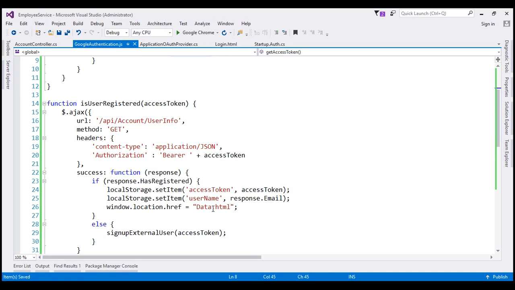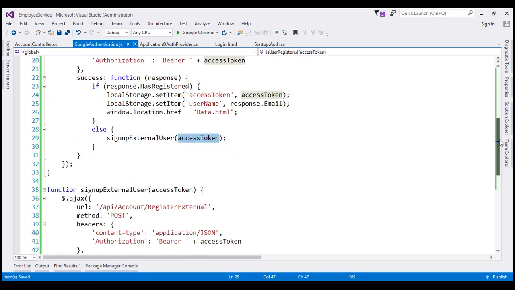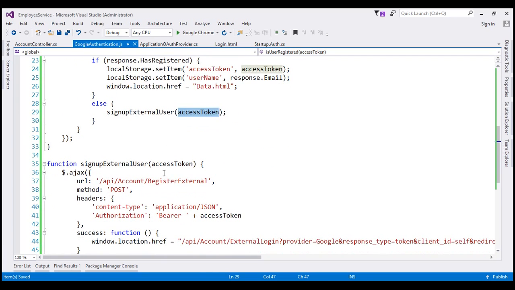In our case, the external user is not yet registered with our application. So in this case, it's going to call the sign up external user function, passing it again the access token. And what is the sign up external user function doing? It registers that external user with our application by issuing a POST request to this URL. And once the user is successfully registered, it redirects us back to the Google sign-in page.